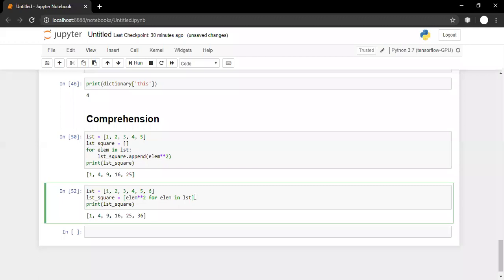So what do you mean by vector? Vector means array. So when you say element square, it is taking the entire list as an input and taking the square of that list. It is taking the entire list as an input and taking the square of array elements in one time.